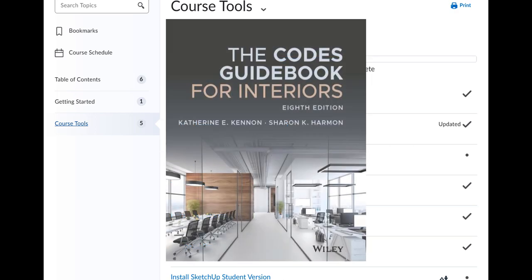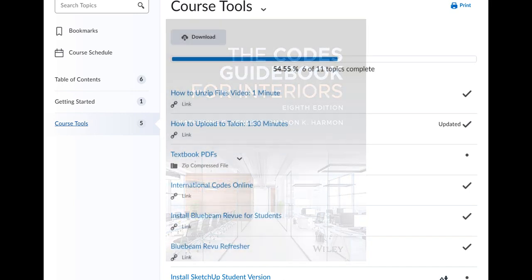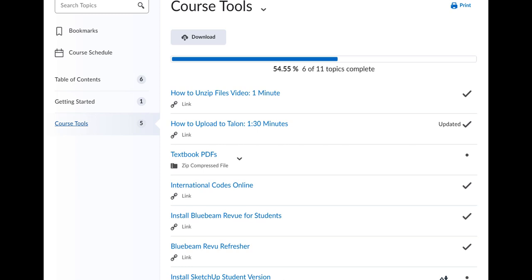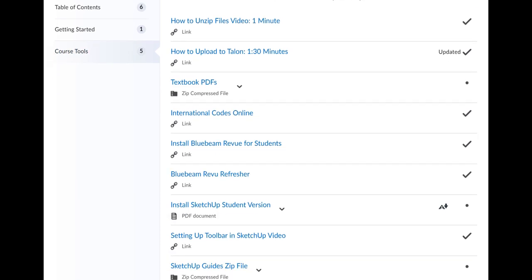Throughout the course, we'll be reading through the textbook together, bit by bit. It will be your main source of information, and to help you hit the ground running, your first reading assignments are included in the textbook PDF's zip file. Since we'll be looking at codes and using codes in this course, you'll also find a link here to free online access to the codes.